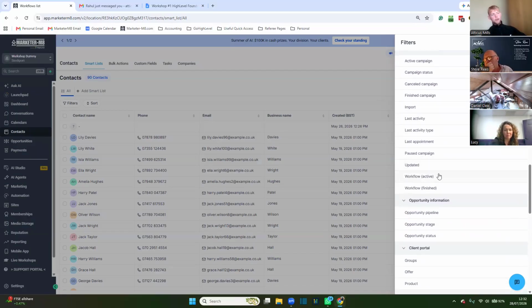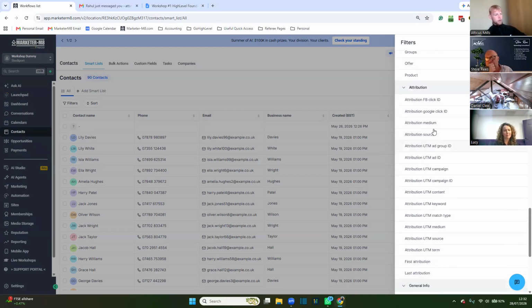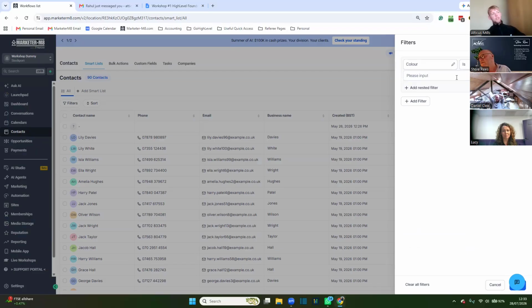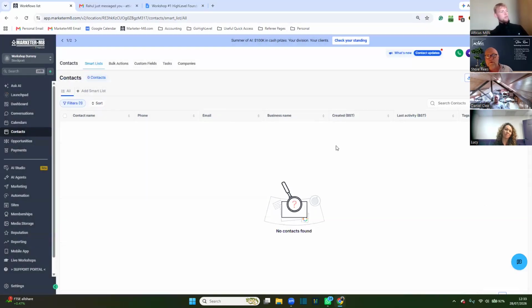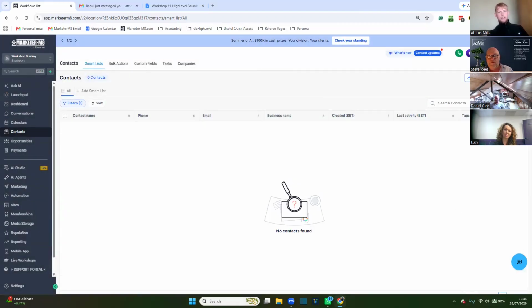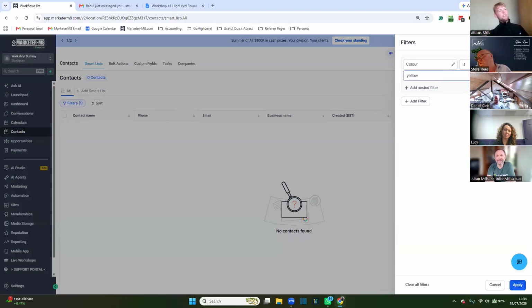Activity, what workflows we're active in. Now, where's the custom fields? So here's the custom fields here. For example, if you want to select what their favorite color was, you could select that and choose. This works. Red. You can find a list of people whose favorite color is red. Or yellow. You get the gist of it anyway, but you can dice your data up how you'd like. So if I remove that filter.